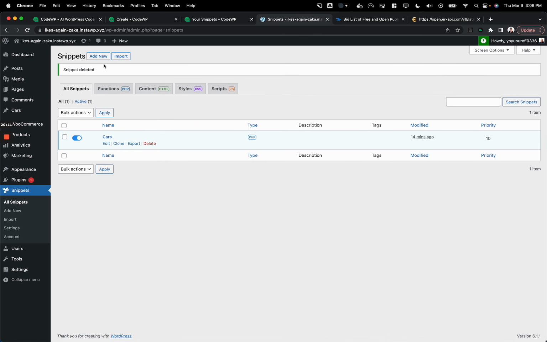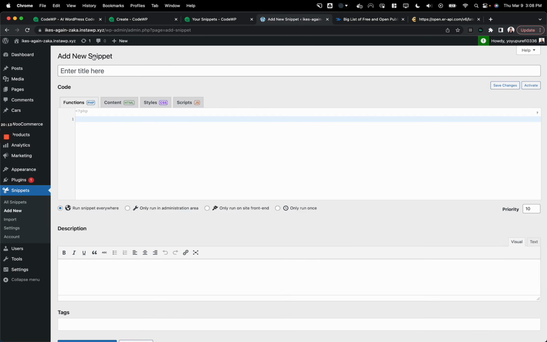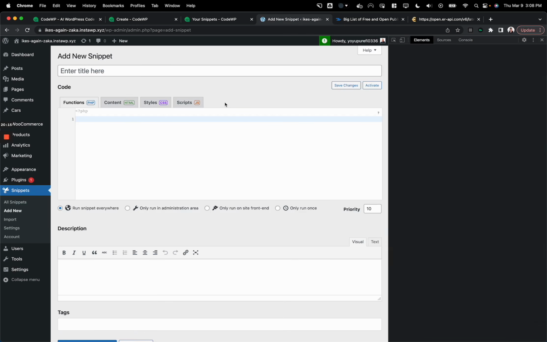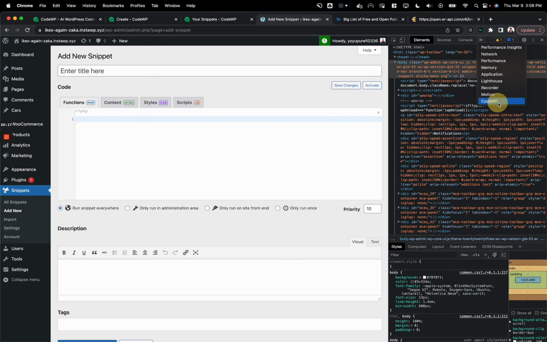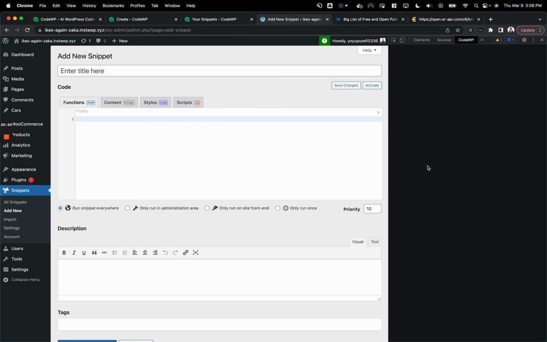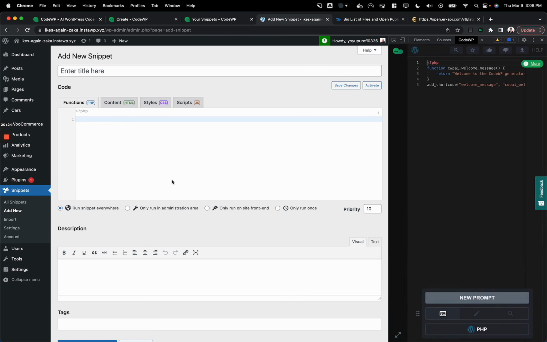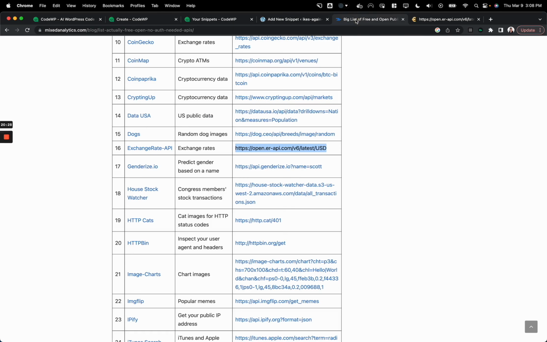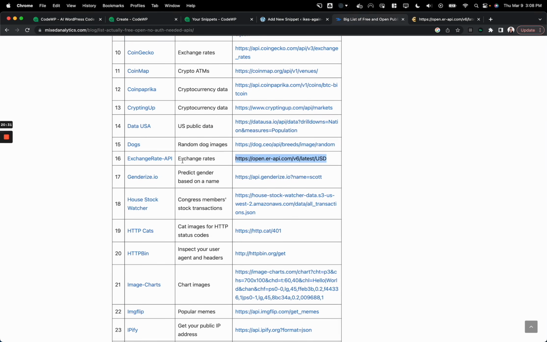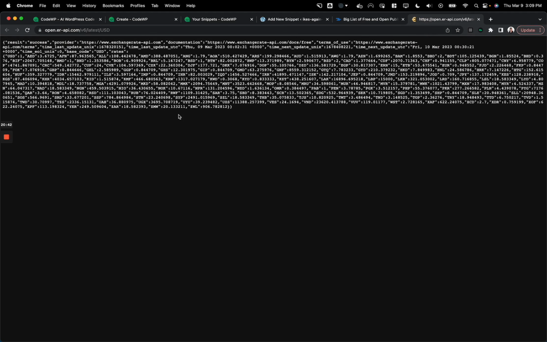So say I want to quickly create some new shortcode. Instead of opening CodeWP, I can open DevTools with the extension installed, click into the CodeWP tab, and I'll get it right here, right next to my WordPress project. And I've already thought about what I want to generate. I want to just show you bringing in data from a third-party API. And in this case, it's going to be exchange rates. So the exchange rate between two currencies. This is what the response looks like for that.